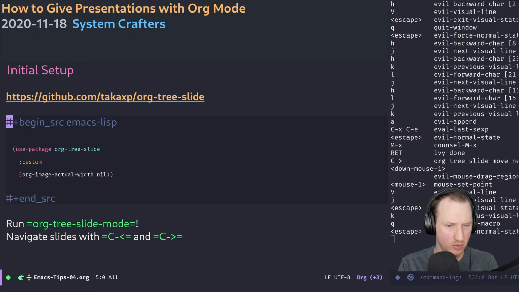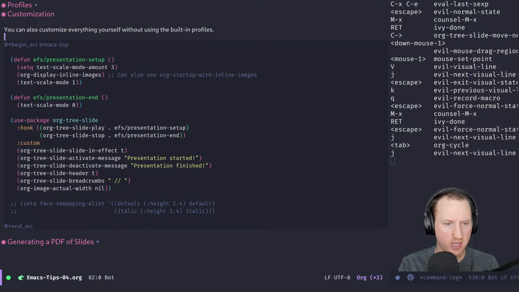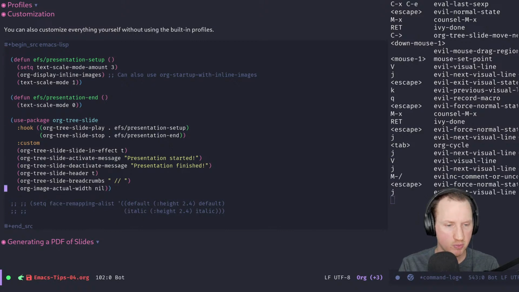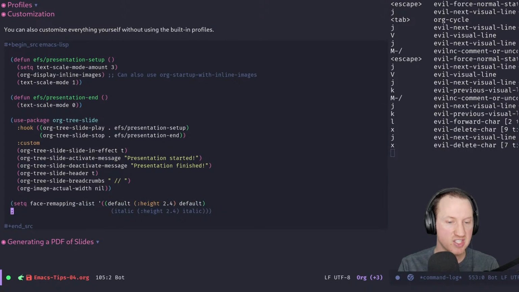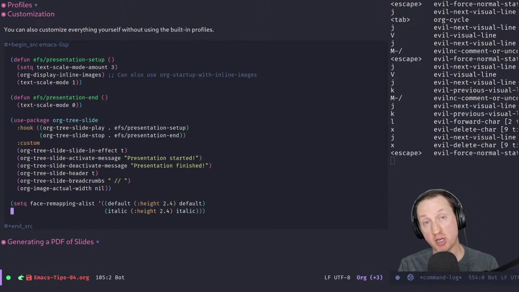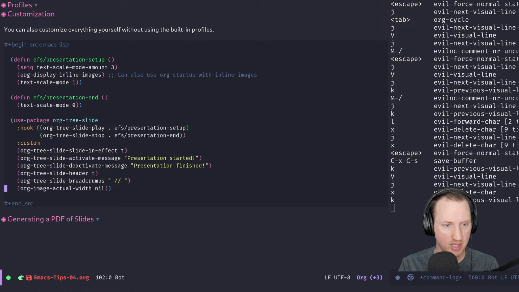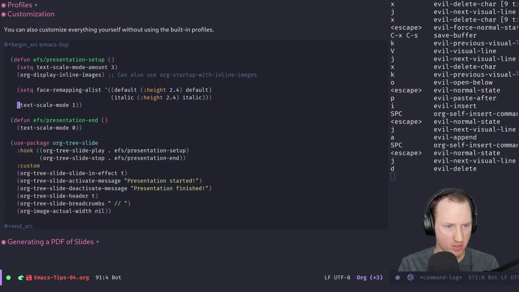That is going to use, let me get out of this real quick, the face-remapping-alist. So this face-remapping-alist actually, if I can get the comments to go away, allows you to do this in a more granular way. And you can use this instead of text-scale-mode, because text-scale-mode, from what I understand, actually sets this variable.